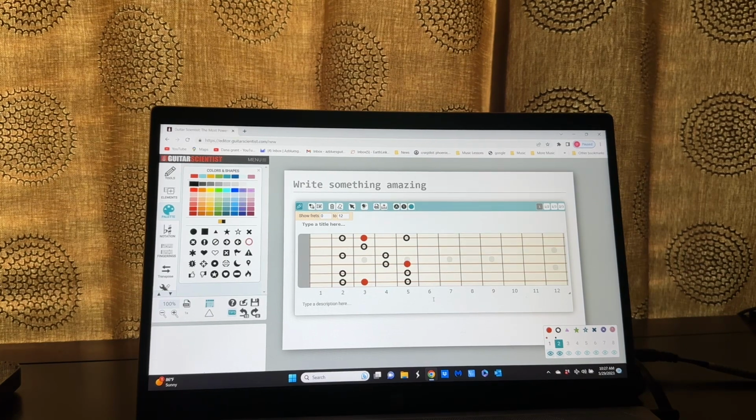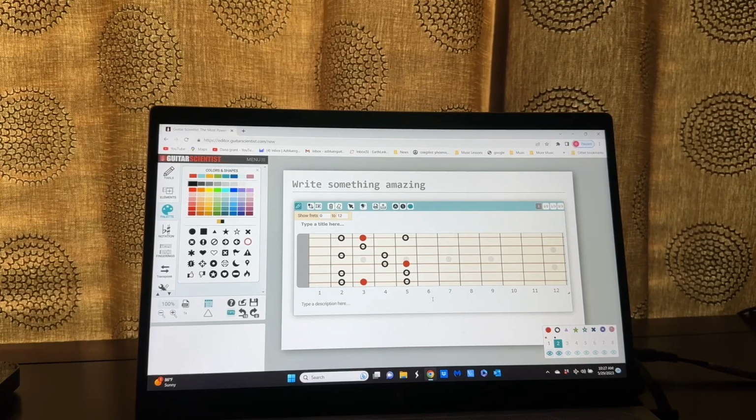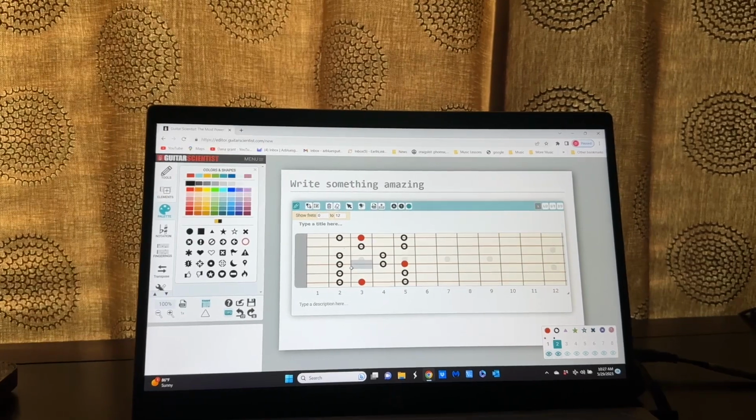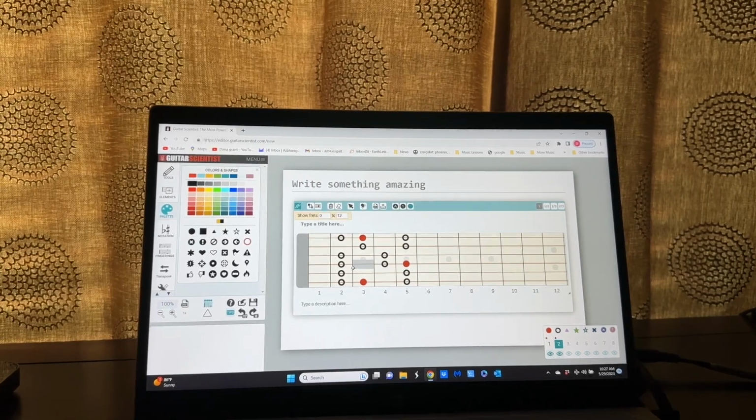Well, we already have G's and B's, so we need to find some E's. So here's an E, and here's another E, and that's all the E's that we have right now. Okay, and then for the C chord, it's a C, E, and a G. Well, we have an E and a G right now, so we need to find the C's, and here's a C, and here's a C.